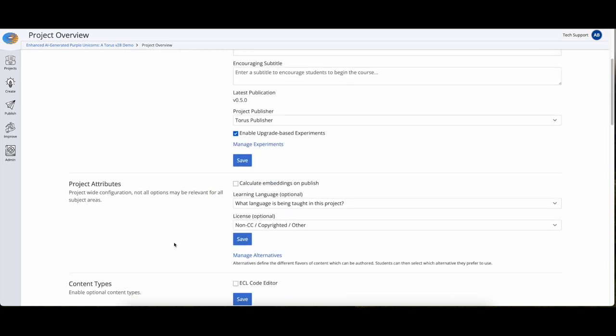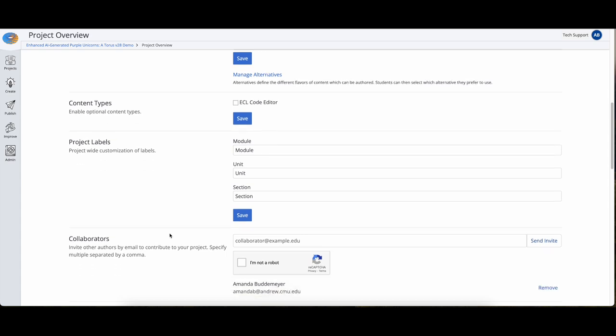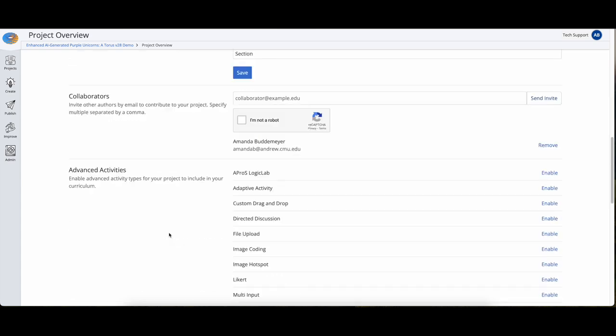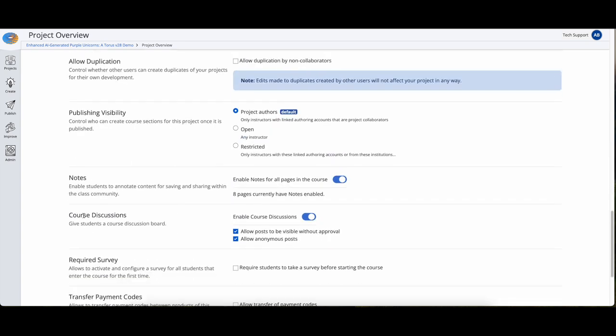If I scroll down here, most of this is the same as you're going to be familiar with from Torus version 27, but I do want to point out that whereas before we did have course discussions that can be enabled page by page and on the entire course level, so this would be enabling discussions throughout the course, we now have notes as well, and we had discussed notes in the student demo. By default, both discussions and notes are going to be off. If you want to use these features, then in the authoring interface, this can be turned on.